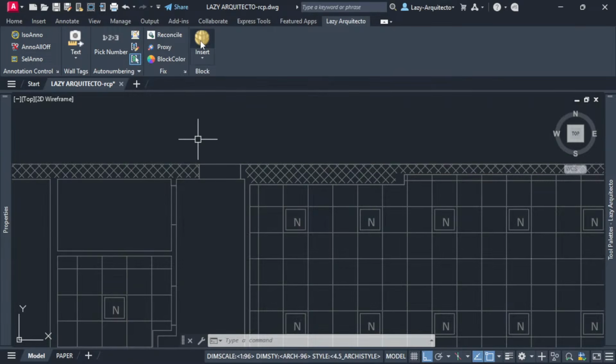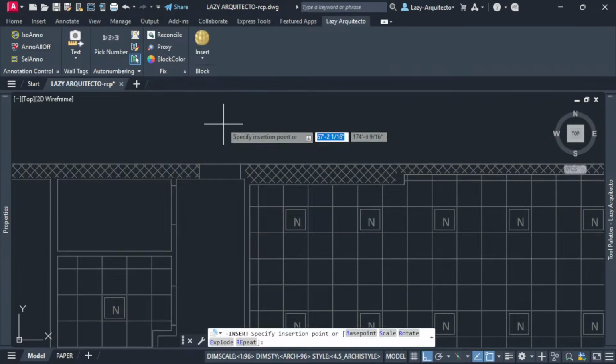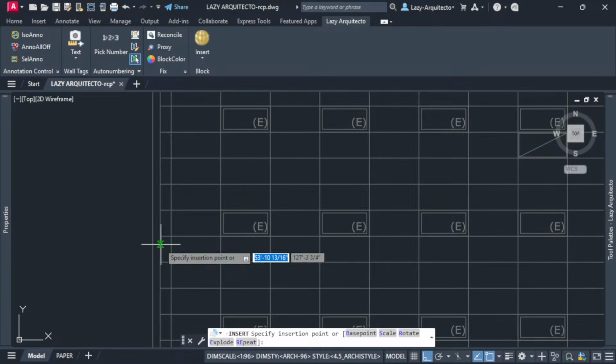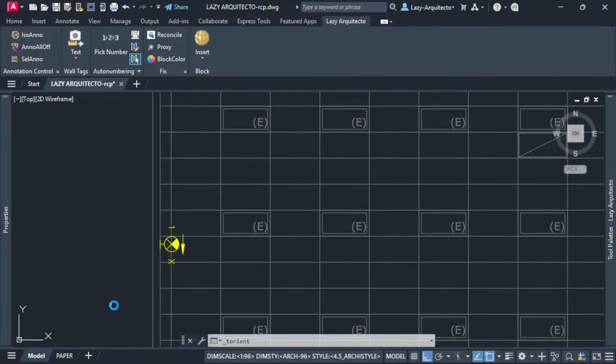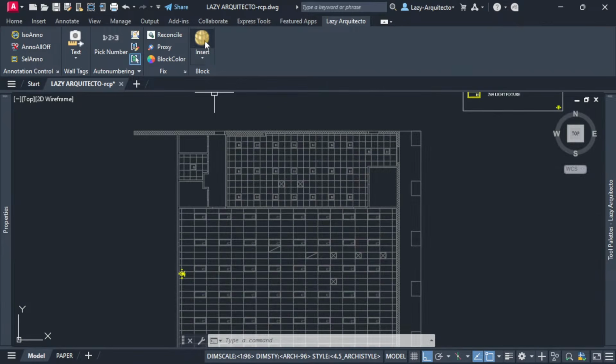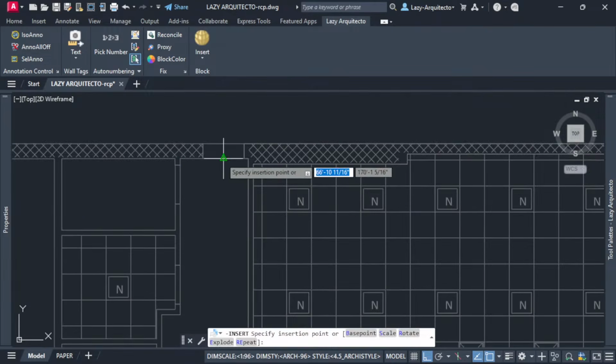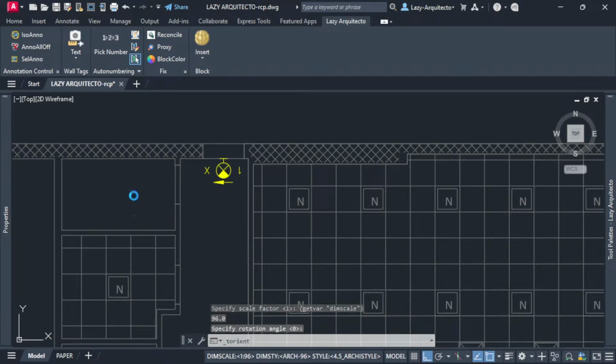So let's insert our block, and in this case I'm gonna place it right here, rotate it, click, and nope, it's not working, it's not rotating. So let's test it one more time. Let's select here, click, click. We have an error here. It says unknown command 5,0. So let's see what's going on.